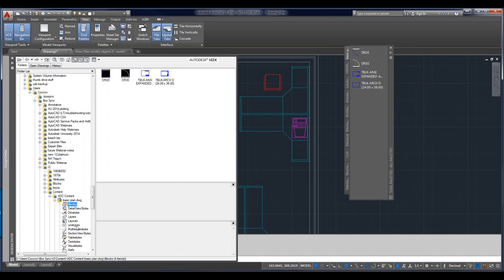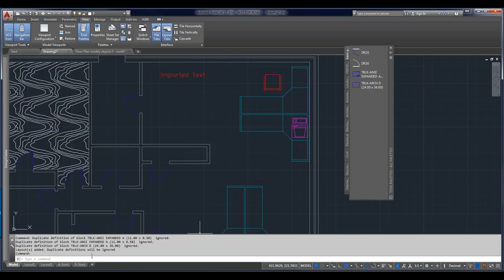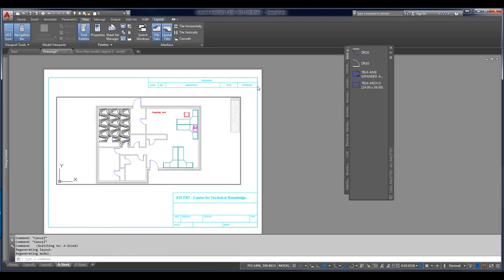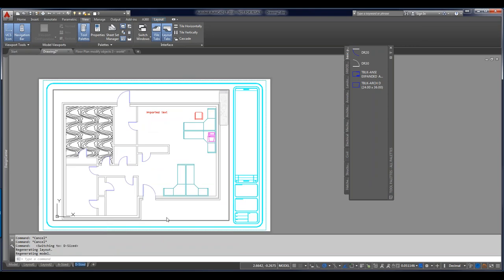By the way, just quickly, I didn't show this, but I can drag my layouts in here, and now I have an A-sized and a D-sized layout in my drawing. Those didn't exist before. So we are out of time. I'm sorry that last part got rushed there. I hope having redone that, it clarified what I did. Just right mouse clicking over Design Center.